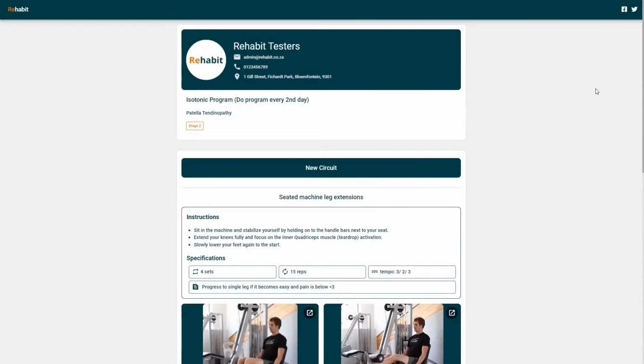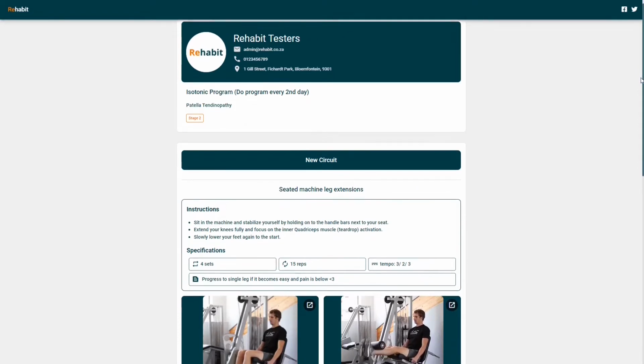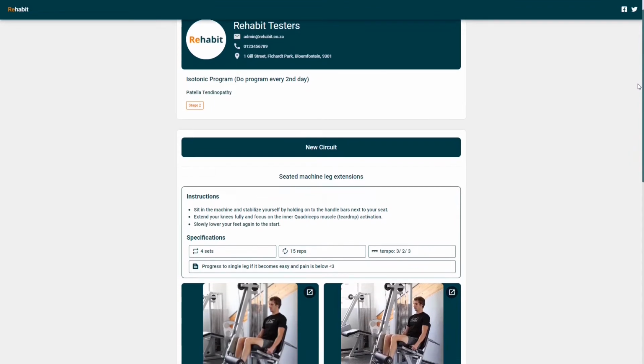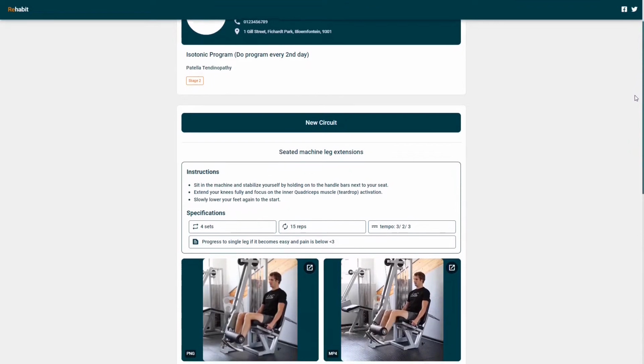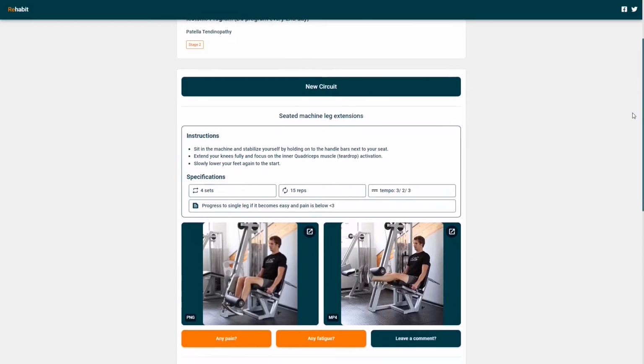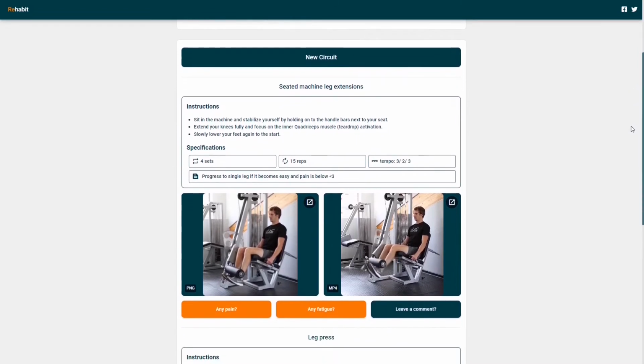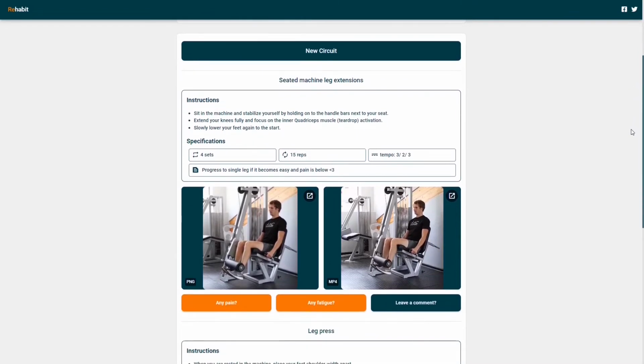We made a simple home exercise program for Patrick Taylor using Rehabit. Let's have a look. A program is made up of the following: a header for your practice information, the name of the program and a short description. Circuits, which can be used to group exercises. Exercises, which come with instructions, customizable specifications and notes. Each exercise has pictures and videos that demonstrate how to do the exercise correctly.